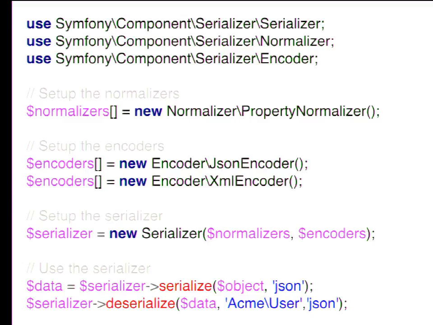So once that serializer instance has been set up, you can just call serialize, pass in your data and the format that you want, and you get your serialized format back. And then you can deserialize this quite easily. Here we can see, when we call deserialize, we're saying that data is actually an instance of an ACME user object, so please use that class when you denormalize that data. And in this case, it was serialized to JSON, so unserialize that.